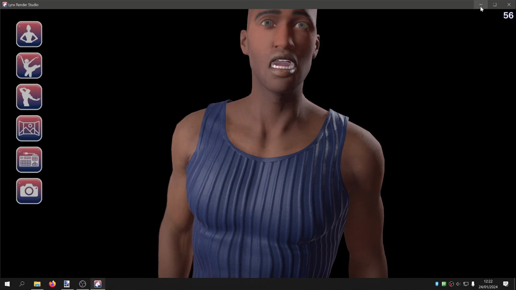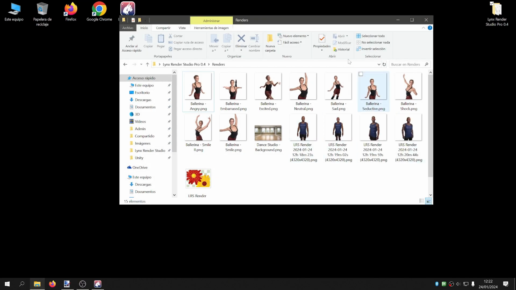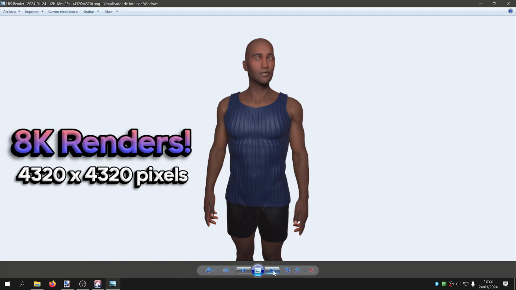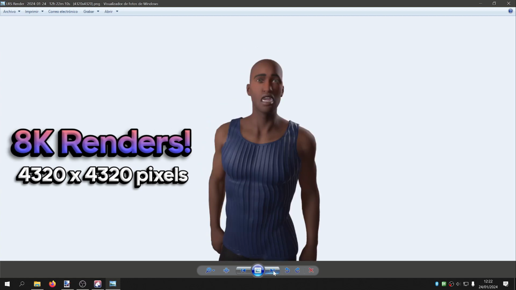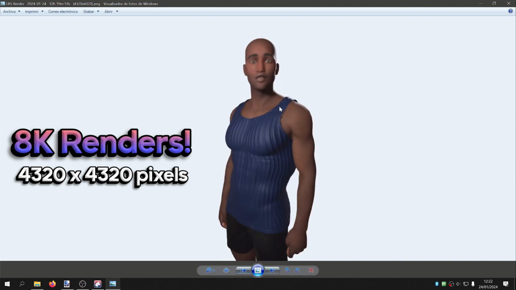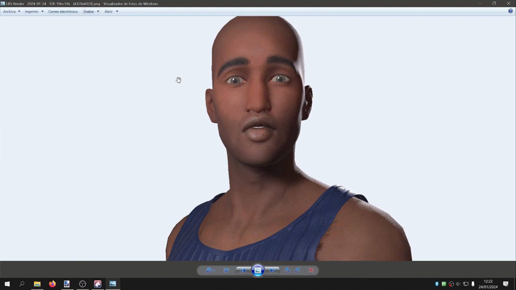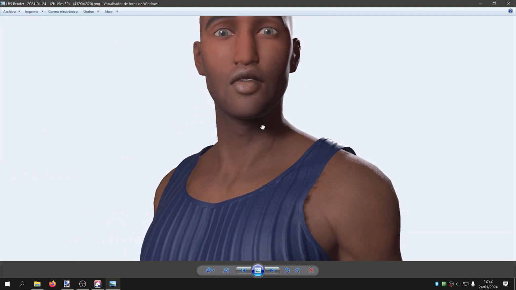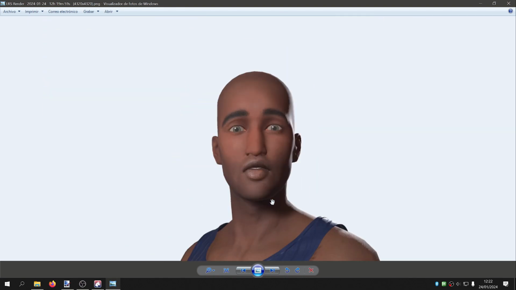Perfect. Now that I have several images, I go to my renders folder. Here, I have some renders I did earlier, but I can view the images that came out in this session. They're sized 4320 by 4320, with good quality. As you can see, when I zoom in, it's a deep image that doesn't distort, at least to a certain point. This is great for handling and adjusting it in other programs.